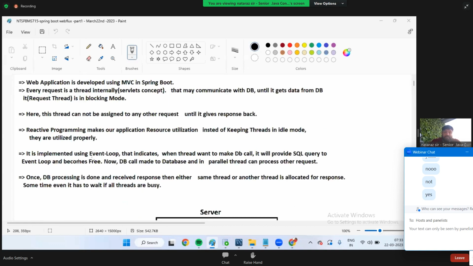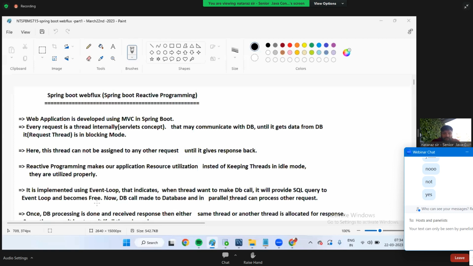Listen, it is implemented using an event loop. When a thread wants to make a DB call, it provides the SQL query to the event loop and becomes free. Now the DB call is made to the database, and in parallel the thread can process another request. The event loop is one small component that takes care of database connectivity, but the thread can be used for another request, guys.